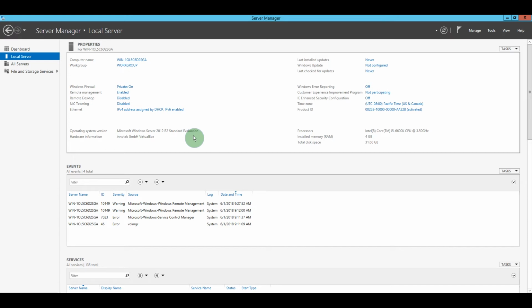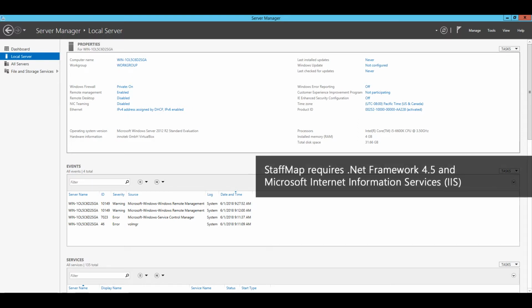In this video, we're going to install StaffMap on Windows Server 2012. There are some installation requirements for StaffMap, being .NET Framework 4.5, Microsoft Internet Information Services, and some additional Windows components.